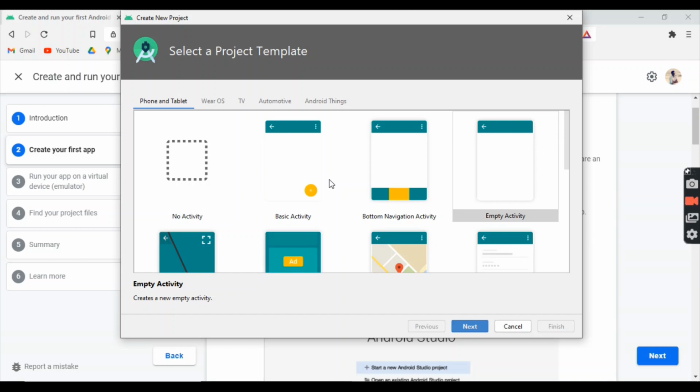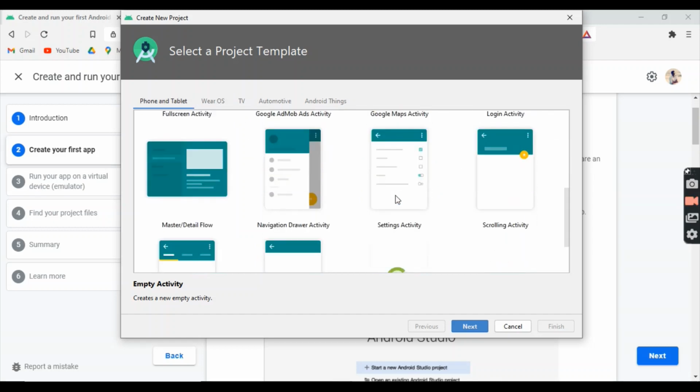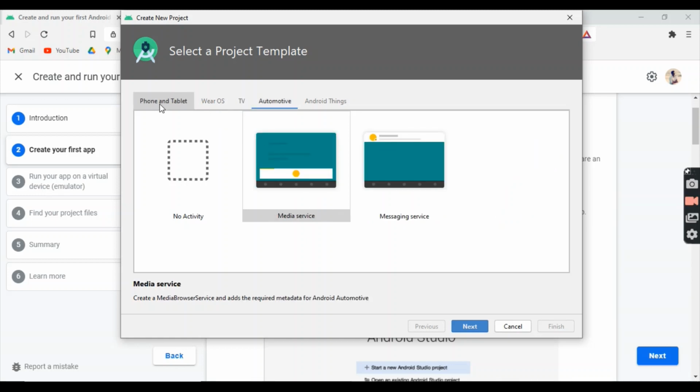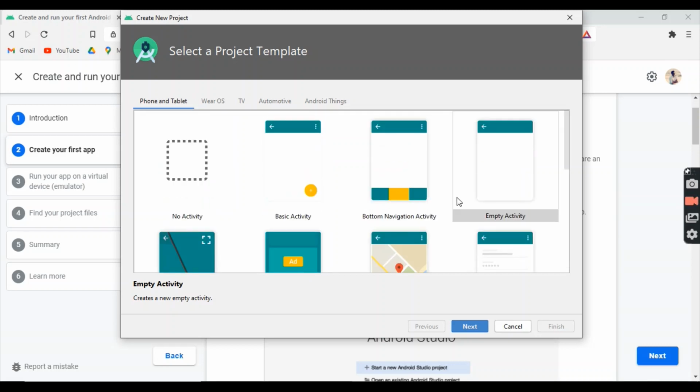What is this project template? It is saying to select a project template. An Android template is an Android app that has all the necessary parts but doesn't do too much. The purpose is to help you get started faster and save you some work. It means it has some pre-written code which will help you get started faster. There are different project templates for different devices like phone and tablet. These are some project templates for Wear OS, for TV, and for automotive. We have some sample project templates, and we will choose this empty activity.